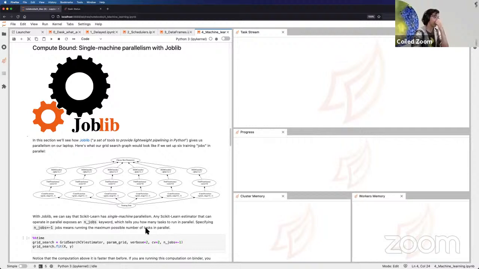In Scikit-Learn, if you have worked with it before, you might have seen this keyword argument called n_jobs. If you usually set it to -1, it tries to run as many tasks as it can in parallel.